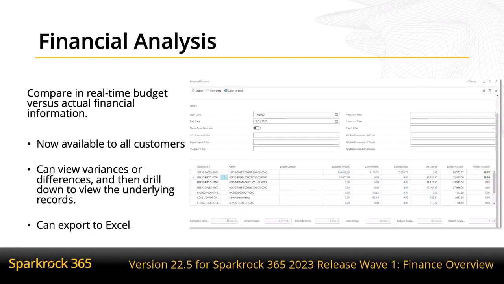This version introduces financial analysis capability to Sparkrock 365. You create a data set of the information you want to compare, and then in real time you can compare budgeted versus actual information. You can then see any variances and then drill down to see what's causing it. Now, this might look familiar to some customers because there's an existing financial analysis tool that was only available as a special consulting project. We've now added financial analysis to the product, and it's available to all finance customers.